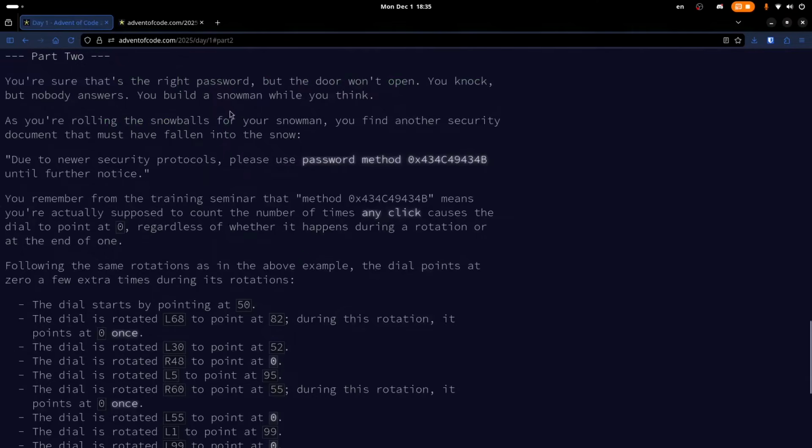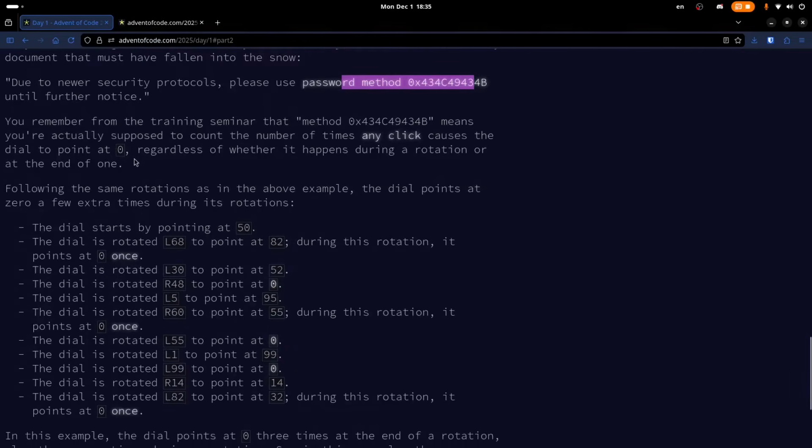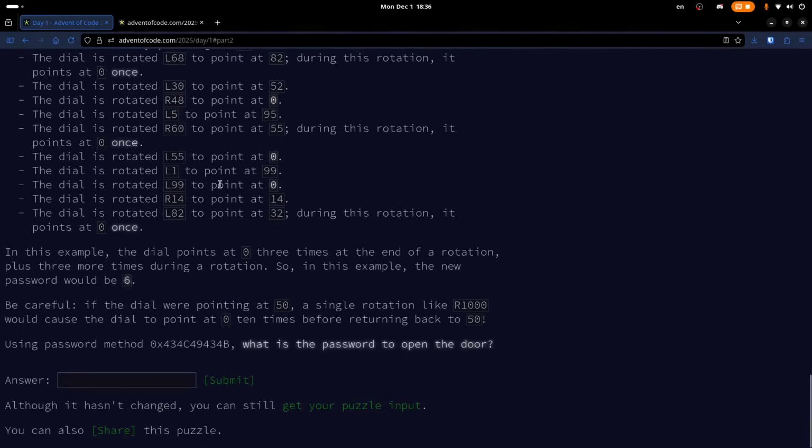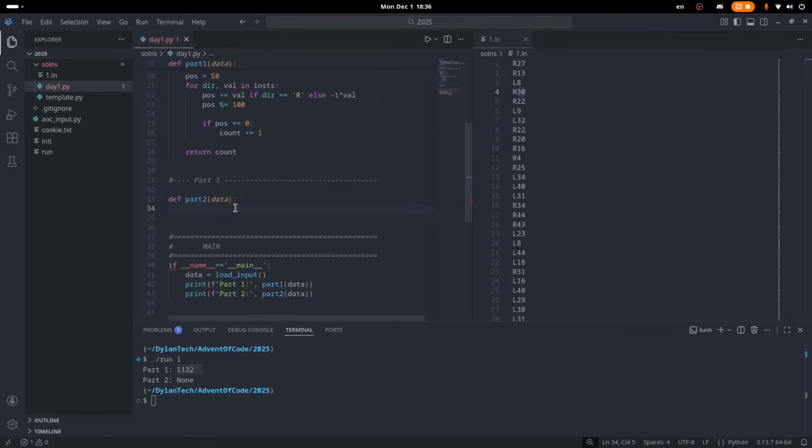In part 2, we're sure that's the right password, but it's not opening, so we're going to use this password method, which says we'll count the number of times any click causes the dial to point at 0, regardless of whether we end on it. I see. So even if we turn past 0, we should count that in our count. We could try to calculate it, but I'm just going to go for a simple approach and loop through all the dial turns and count anytime it gets to 0. So let's go ahead and start.